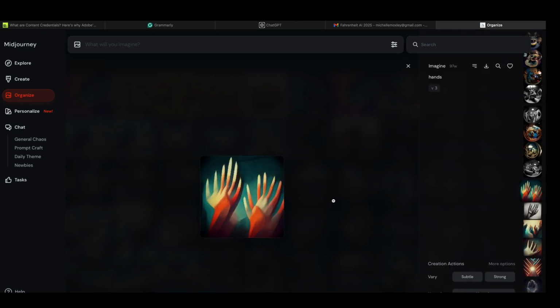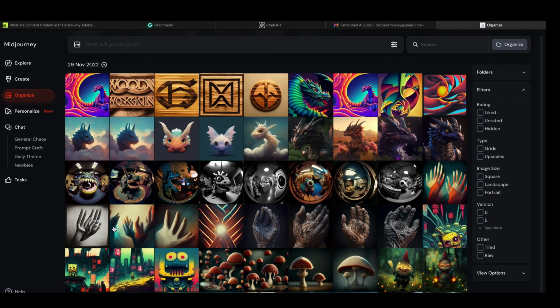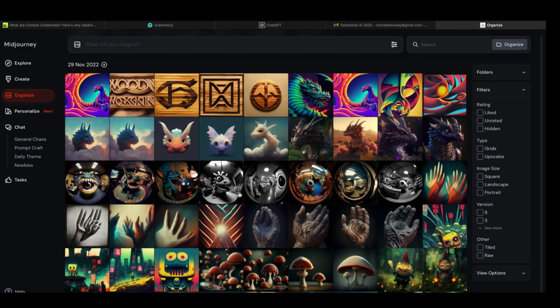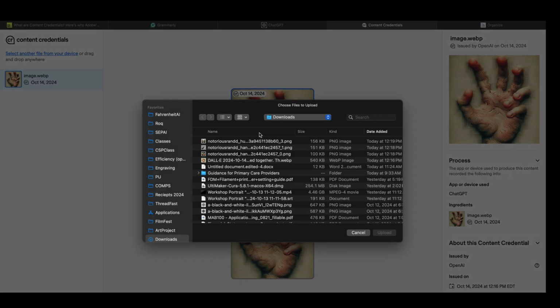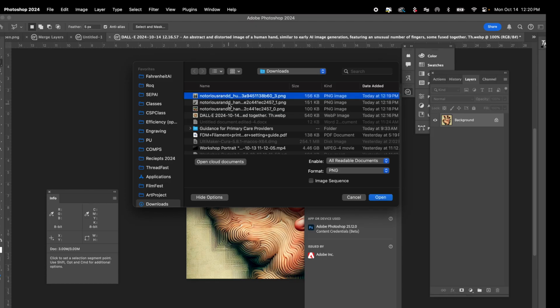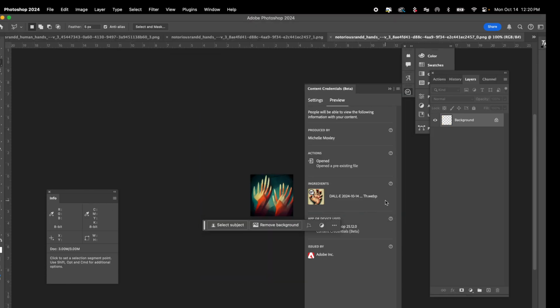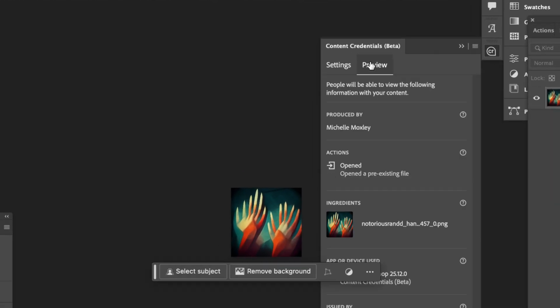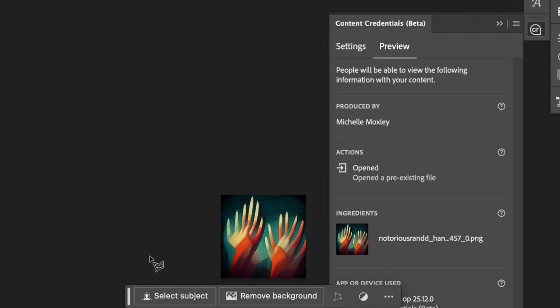I'm going back into Midjourney and I'm finding the original hand images I generated in 2022. The ones that looked really bizarre with the prompt hands or human hands. I'm loading that into the content creator website. And again, it doesn't recognize it as AI. It doesn't identify it as being generated by AI. So I load it into Photoshop and I check the content credentials again. And again, it doesn't recognize AI.